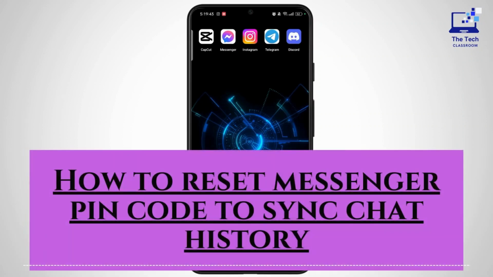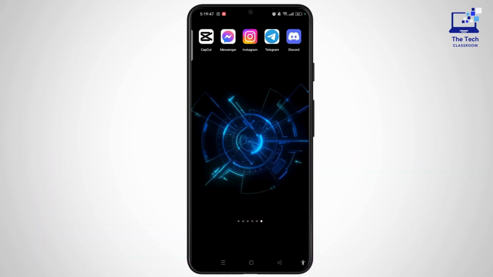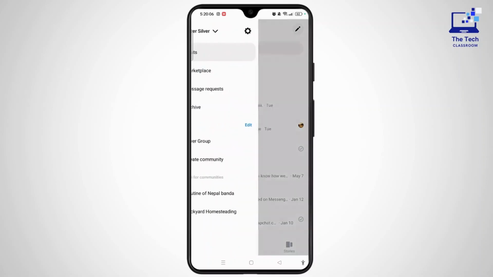How to reset Messenger PIN code to sync chat history. In order to reset the Messenger PIN code, just go ahead and open the Messenger app. Before that, make sure you have updated the application from Play Store or App Store in order to enjoy the latest features on it. And then tap on the three-line icon at the top left corner of the screen.